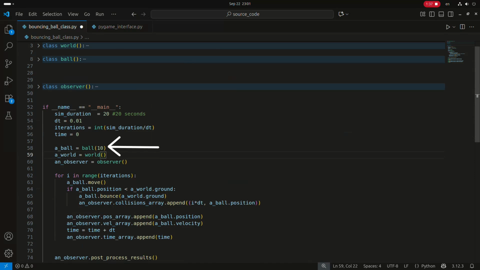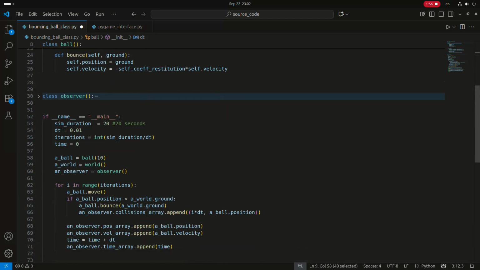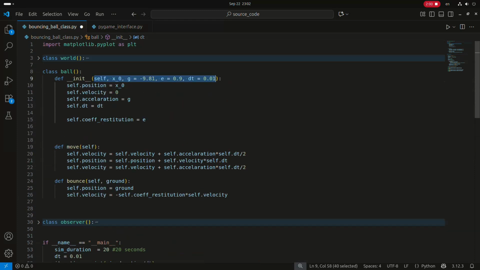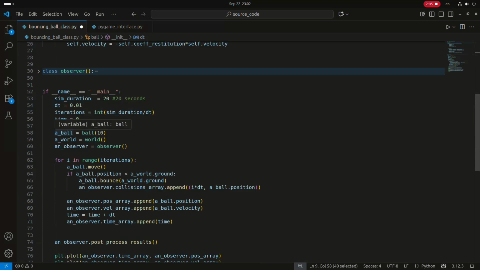Notice that we are passing the initial position of the ball as 10 meters when creating the object. Other parameters like gravity, time interval, and coefficient of restitution have default values, which are used since we are not overriding any of them. This makes it easy to start with a basic simulation and customize it later as needed. It keeps the setup simple while allowing flexibility.